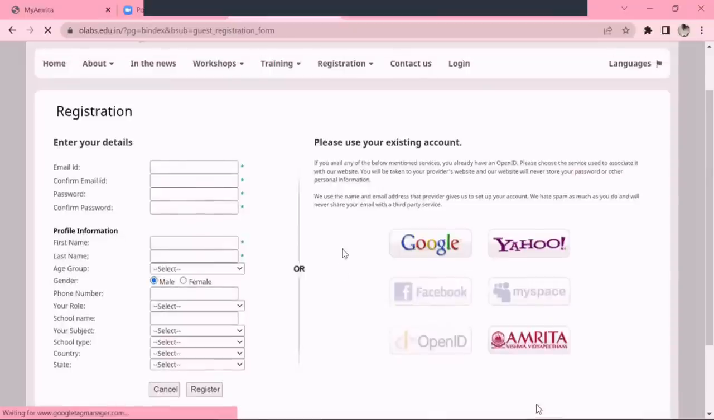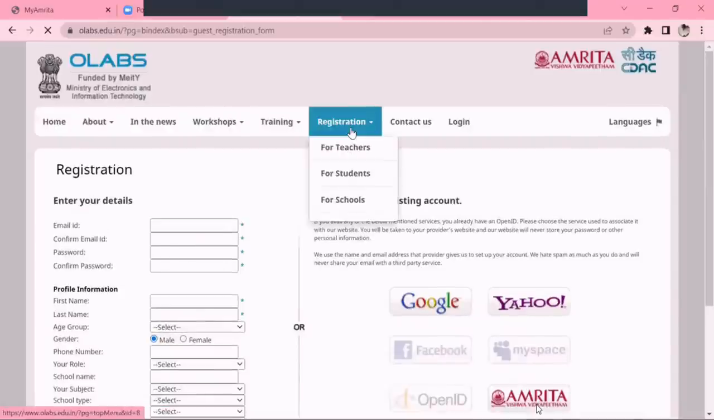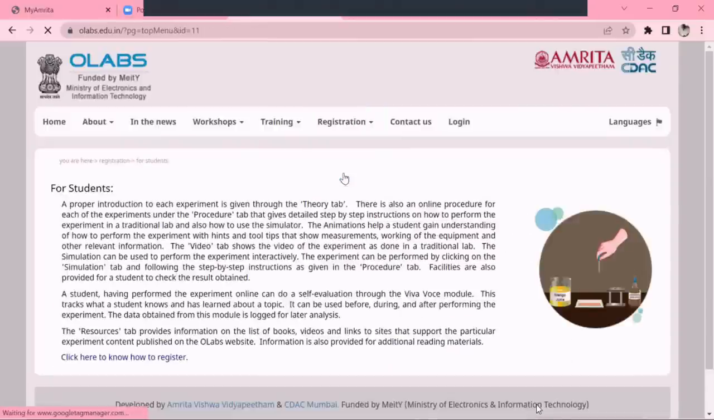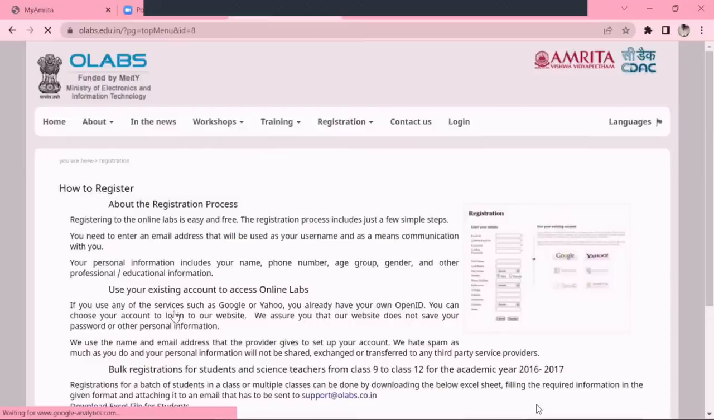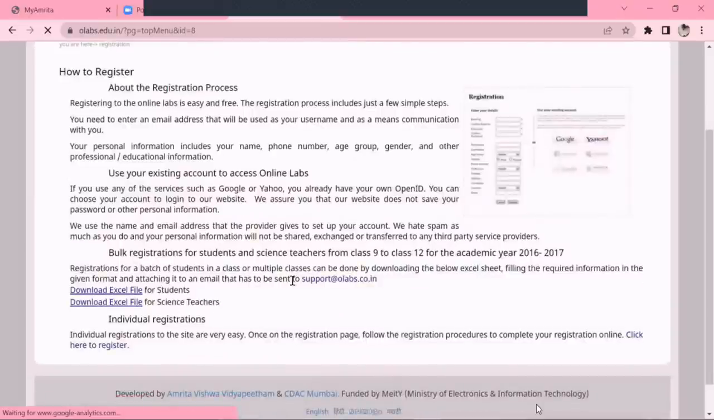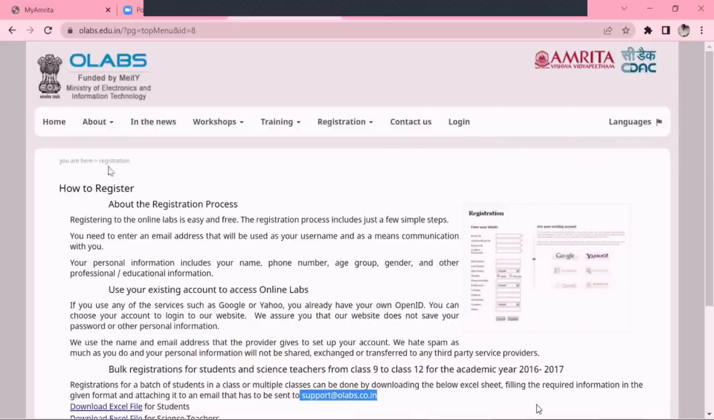Otherwise, if the teachers want the students to be registered in a batch, you may go to the registration tab and click on students. There you will be directed to click here to know how to register. From there, you can scroll down and go to the download Excel file, download it, fill in the details of the students, and email it to us at support@olabs.co.in.